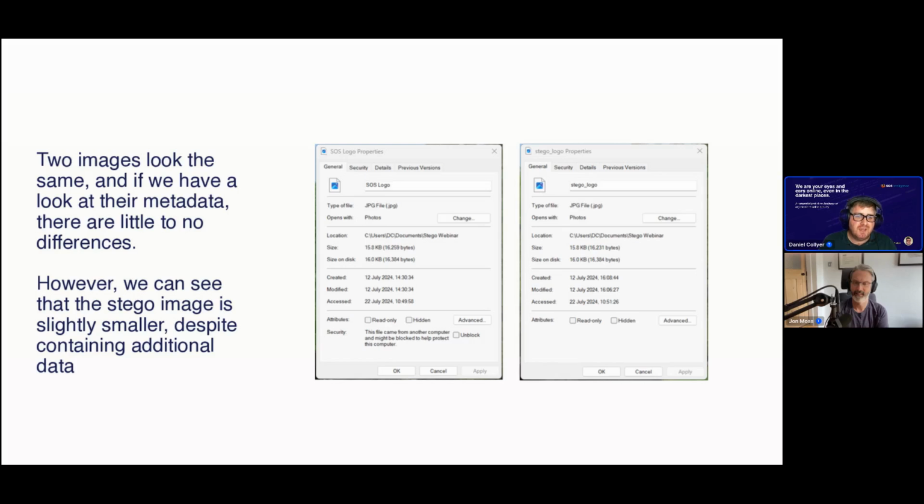So we've got here, ignoring the fact that they have different file names, these are the two files. The one on the left is the actual image, and the one on the right is the image that has a hidden stego message in there. We can see ever so slight variations in some of their metadata, created at different times, and oddly enough, the stego image is actually smaller.